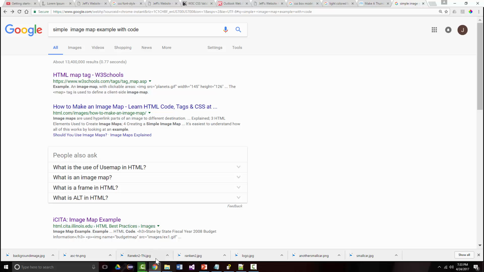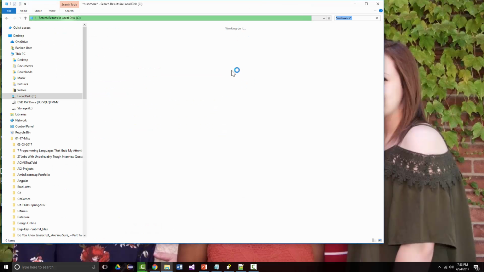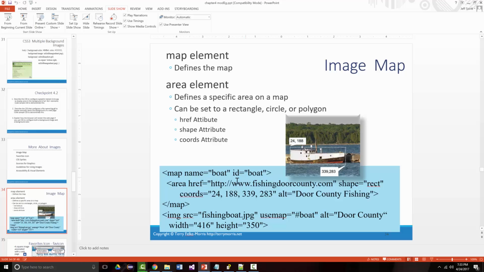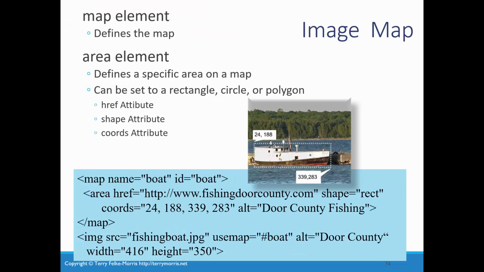We can go back if we need to and just actually look at what they have in the textbook here. So here's a boat, and they've drawn a rectangle around the boat. If you touch anywhere in here, what's going to end up happening is it's going to bring up fishingdoorcounty.com.